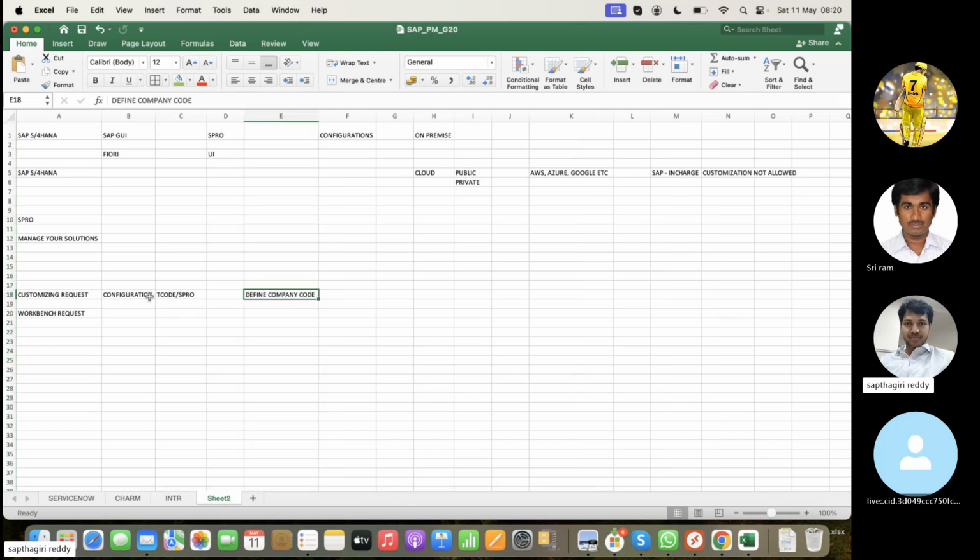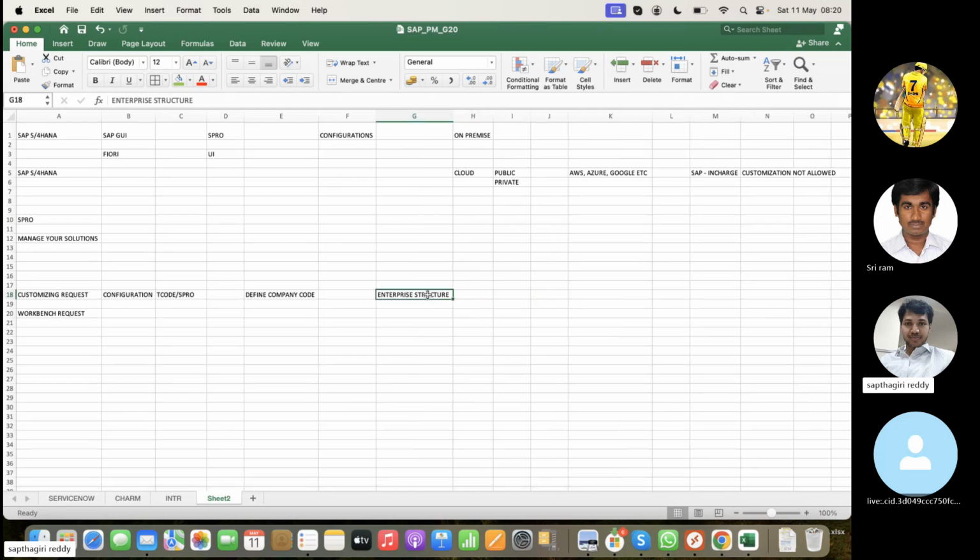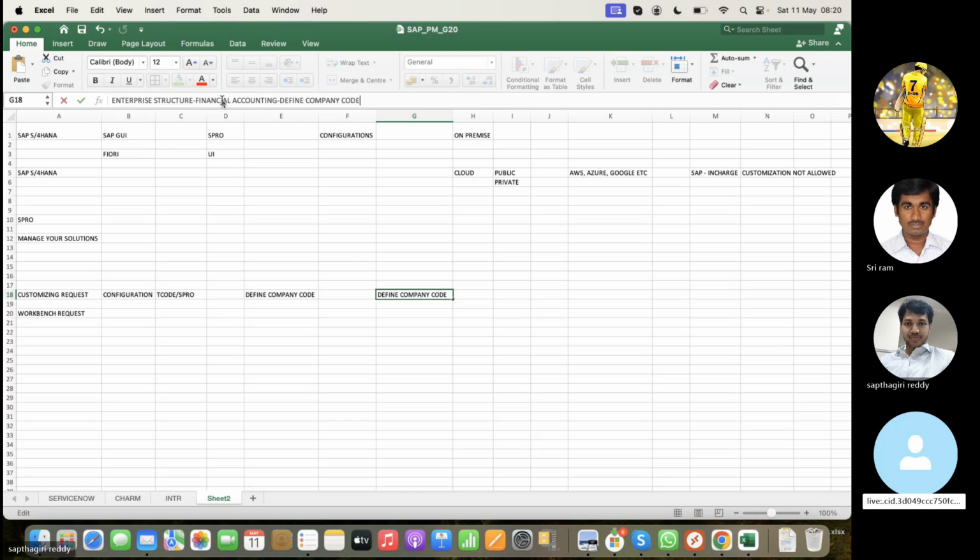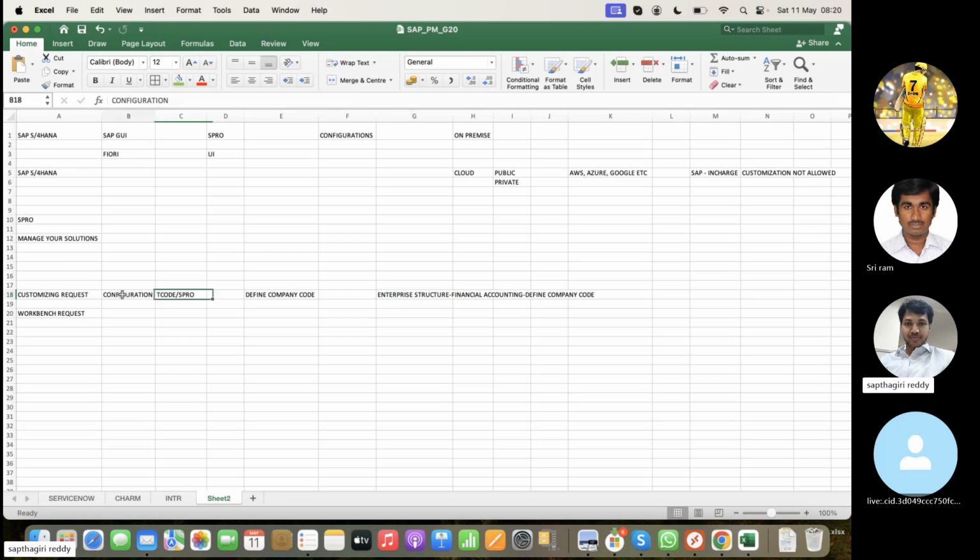Now go for your SPRO. Go for your enterprise structure. Okay, here enterprise structure, and go for your next path. What is the next path? Enterprise structure, then in that financial accounting, and in that I have gone for define company code, correct? Here I defined one company separately. This is a configuration setting, means through T code or through SPRO I have followed one path and defined it. These configuration changes all come under customizing request.